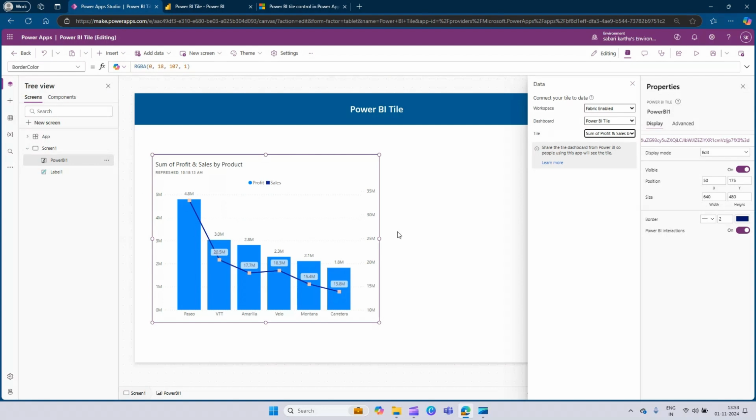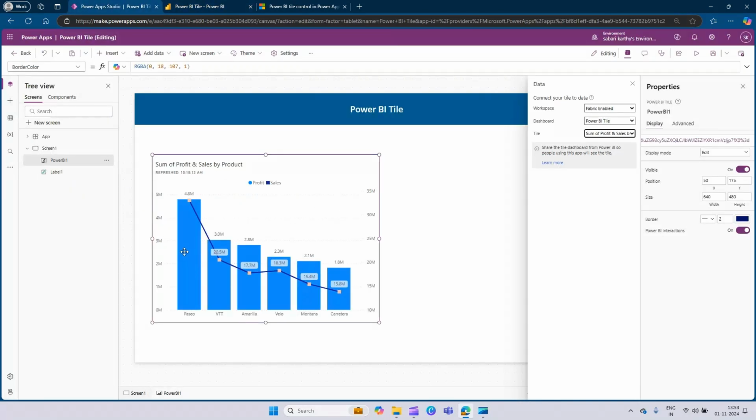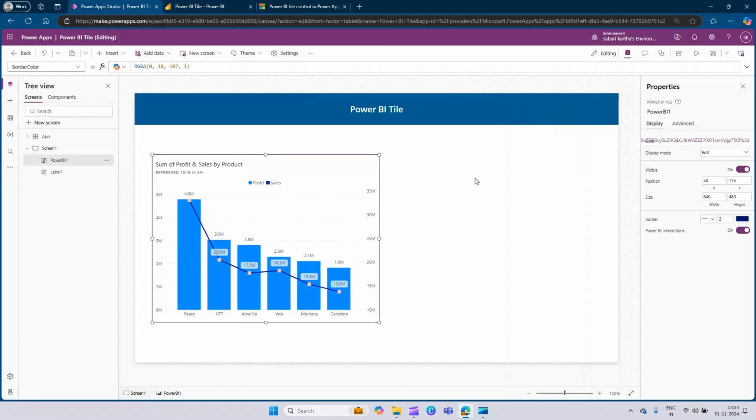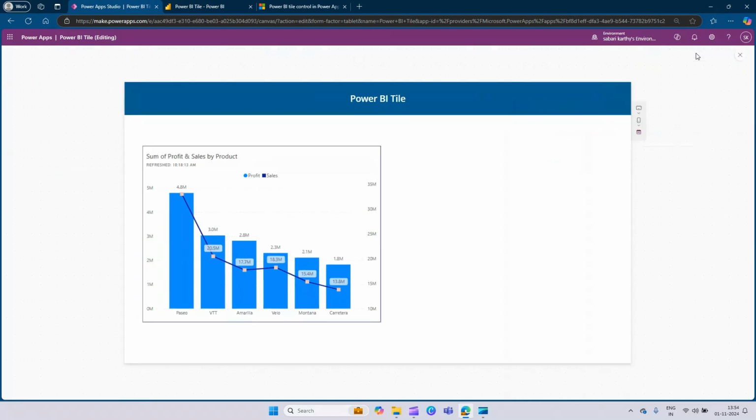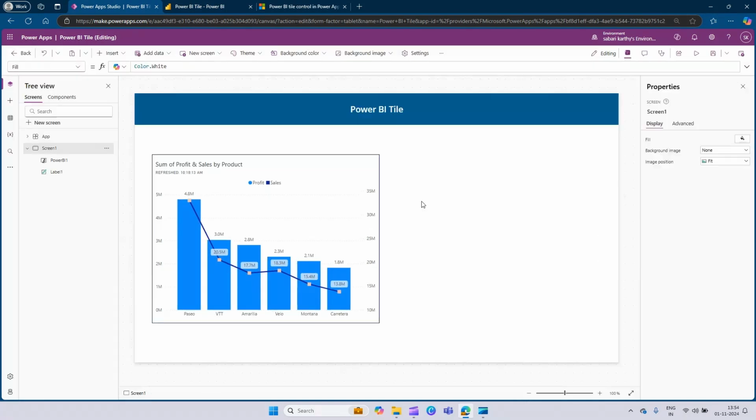You can see the same visualization that we are seeing here, and you know that Power BI has a tooltip feature which you just hover over, you will be able to see the information, and the same kind of information can be available in Power Apps as well. If you run the app and hover over the specific tile, you will get that tooltip.